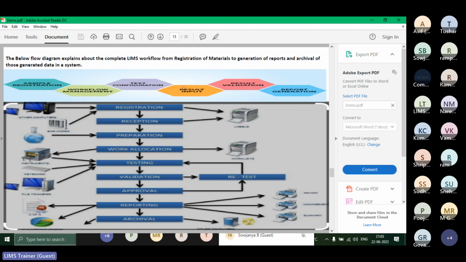Basically, this is just one small step showing you what is done in LIMS. So, sample registration, then we receive it in the lab. After receiving it, we prepare it and allocate the work to the analyst, who will work on which sample. Then the analysts will do the testing or enter the values. Then the supervisor will come and approve or reject it; they may ask for retesting. After approval is done, they do the reporting, printing out the reports.